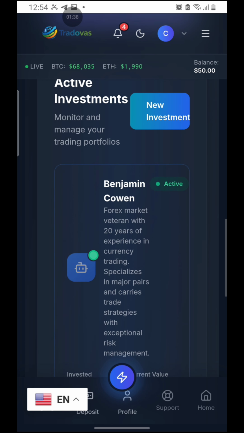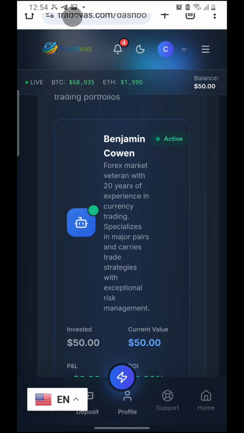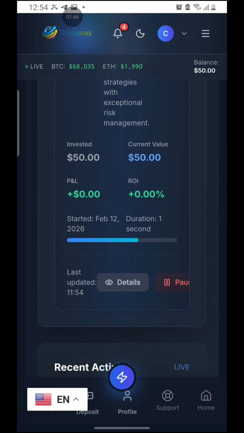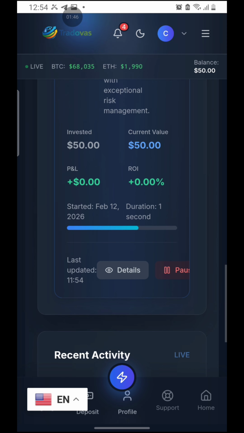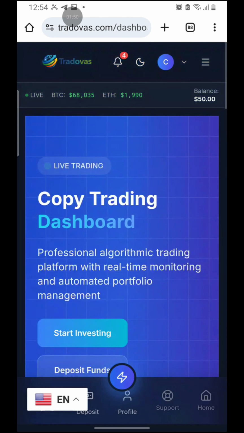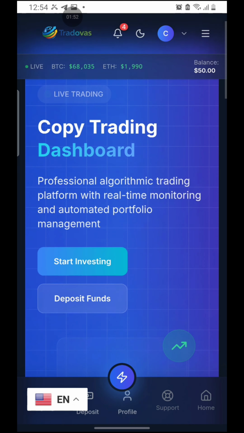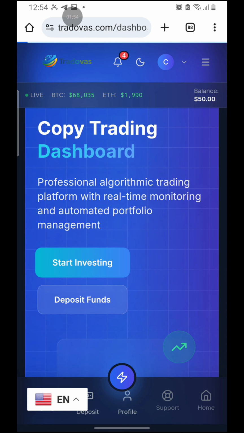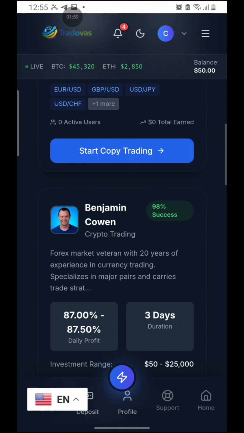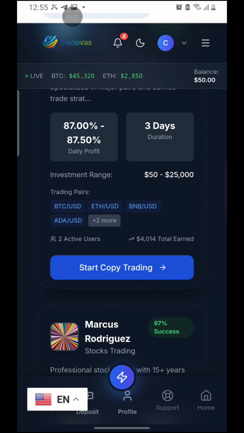Now you can see I'm copying Benjamin Cowell. It is already active and is $50 and there is no profit yet. So this is correct. Now I'm going to go back to my copy trade. I still want to copy Benjamin Cowell again with the remaining $50.